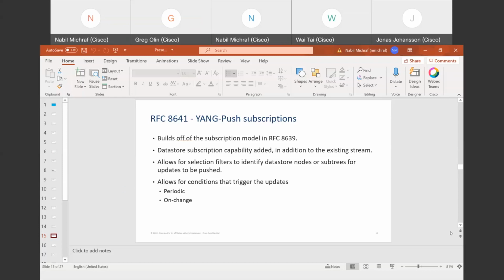Just one second, I got a strange message here. So I'll show you the Yang tree for what's been added in Yang push. This way you can clearly see the difference between the two RFCs, 8639 and 8641.